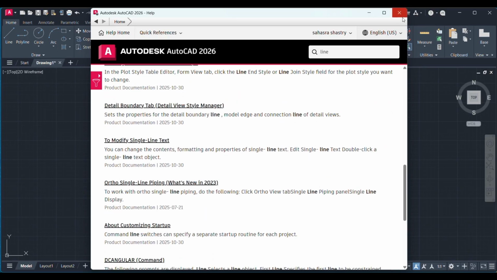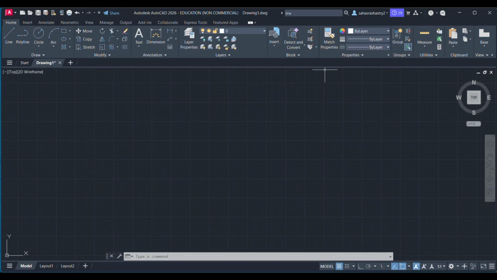Next, we have the information bar, which can also be called the info bar. So this is the information bar, where we can log in our ID into AutoCAD desktop. So let us just explore what this option is.